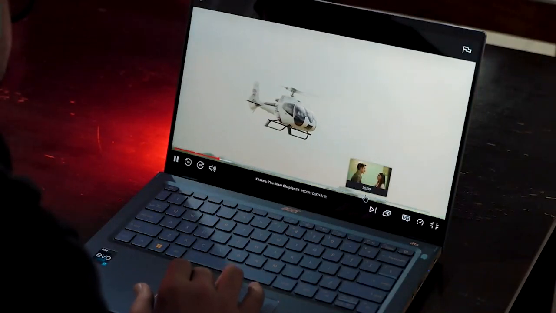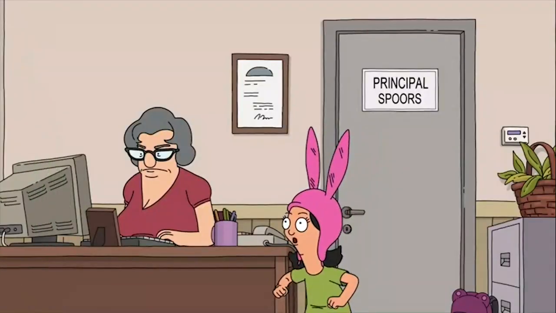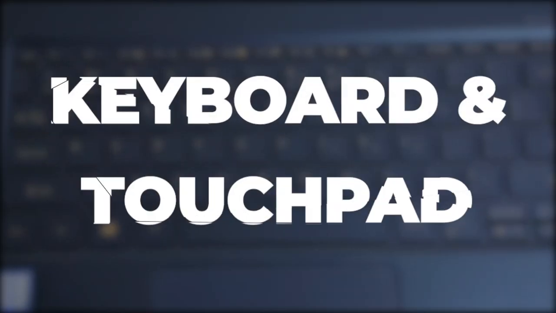Comparing the price of the Acer Swift 5 and the battery life, I think the users deserve much more than this. What a ripoff! Keyboard and touchpad.